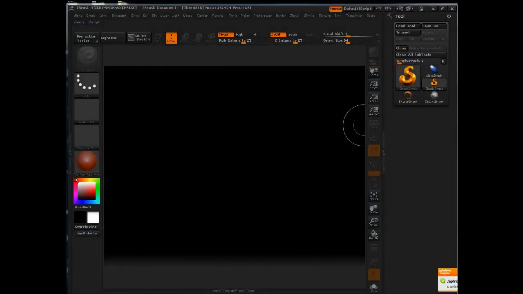In this video, we're going to take a look at how to use ShadowBox to create a complex mechanical object. In this case, we're going to be making a gun model.